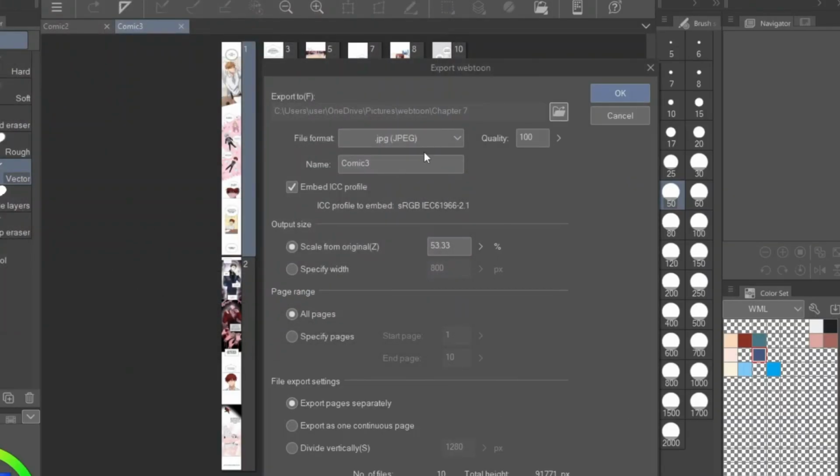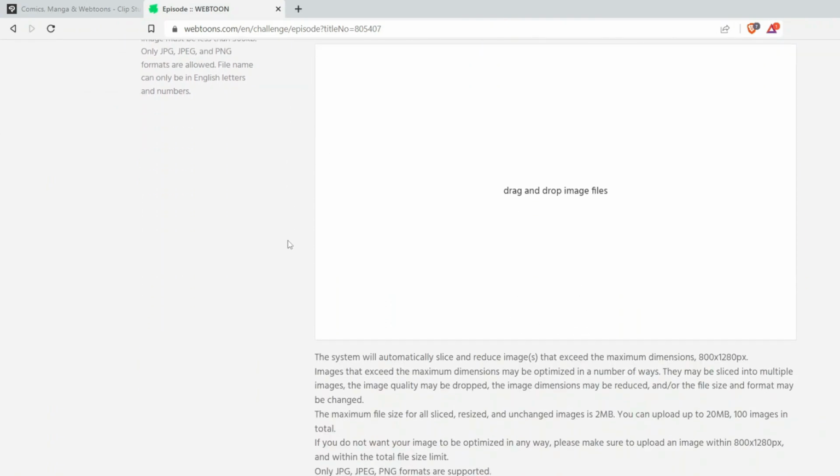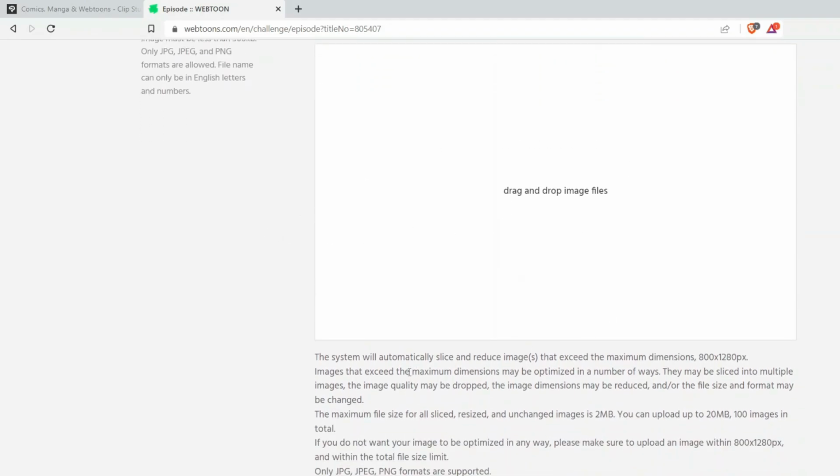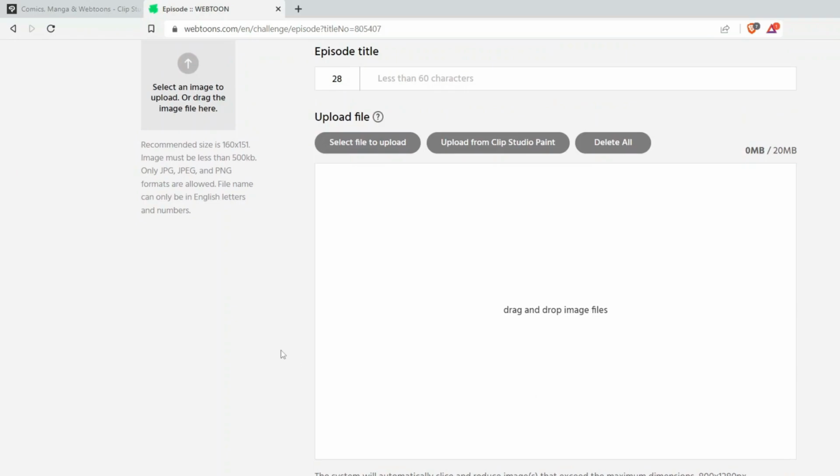Okay, select the folder you want to save it in. You can name it whatever. Chapter 7 is fine. Alright, so you have to see which platform you're uploading it on. I upload both on Webtoon and Tapas. So Webtoons, let me show you. We see here, if you want to upload a chapter, you can't exceed the maximum dimensions, which is 800 by 1280 pixels. However, for Webtoon, they can automatically slice it, which it says here.